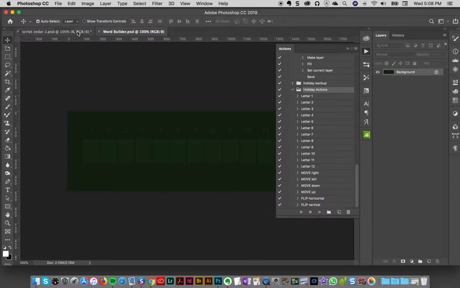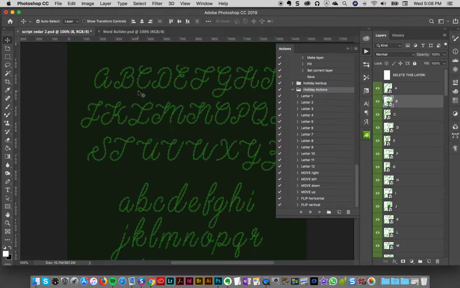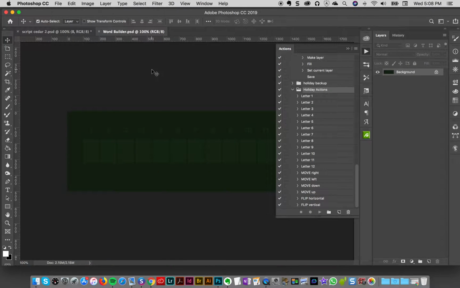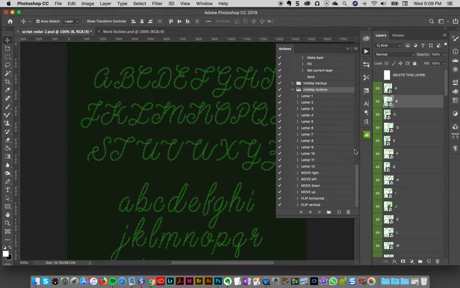And then, because of how the actions work, make sure you only have your alphabet PSD open that you're currently using and your Word Builder. Make sure that you have only these two files open, just so that you don't mess up the action flow. So if you have these two things open and you have auto select layer on, that's going to save you time, but that's very crucial. So I'm going to make the word Noel and show you that my Word Builder workflow will help you create this word a little bit faster.